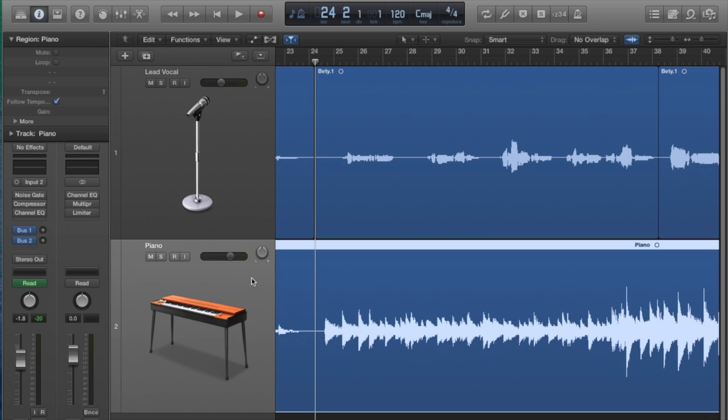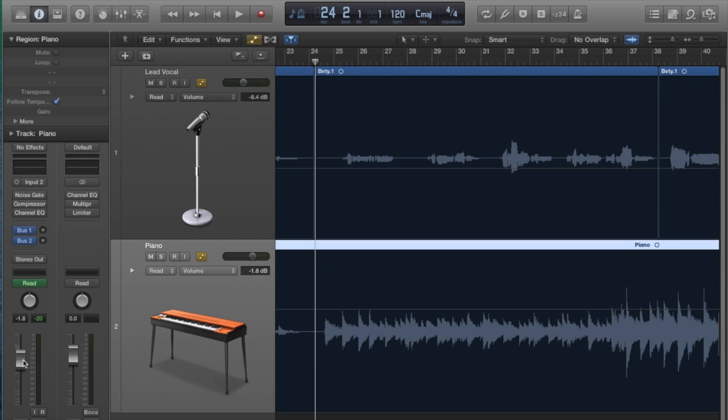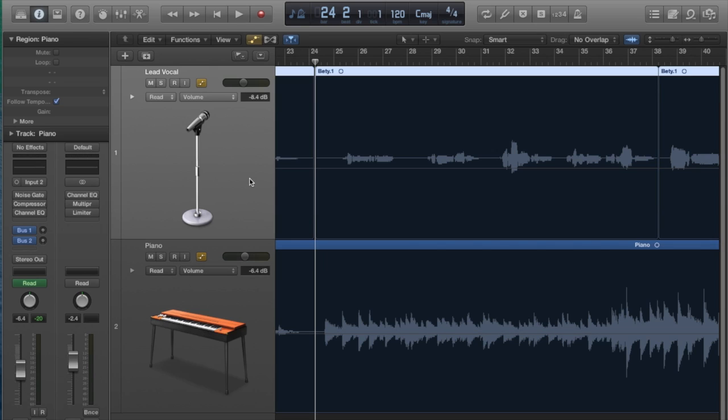So we're just going to automate now by pressing A, and we're going to move the piano down. And we'll go up here to the lead vocal, move it up, and now we're ready to ride the fader. So we're going to change read to touch. Okay, same thing here. Make sure this is set at volume.